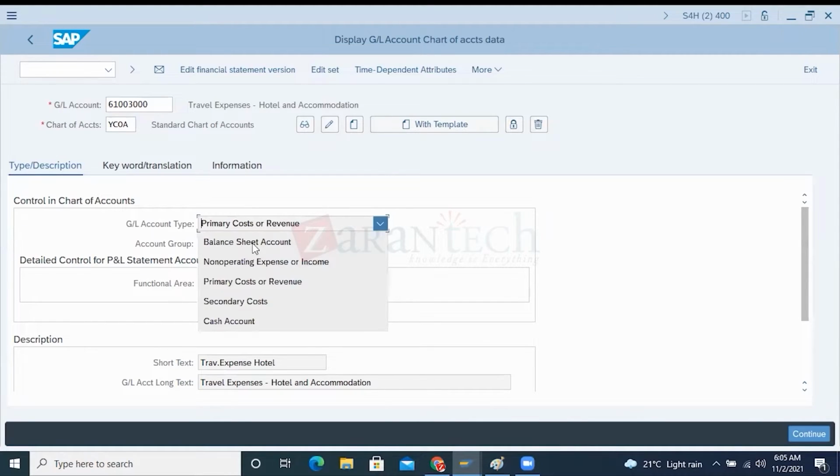Some GL accounts are going to be categorized on the balance sheet. So the GL account type plays the major role here, where you categorize the account, whether it is a balance sheet account or a P&L account. Very, very important here. P&L accounts means non-operating expenses and the primary cost. These two come under the P&L account, non-operating expenses and the primary cost. What is the secondary cost? I'll tell you. And the cash accounts always come under the balance sheet.